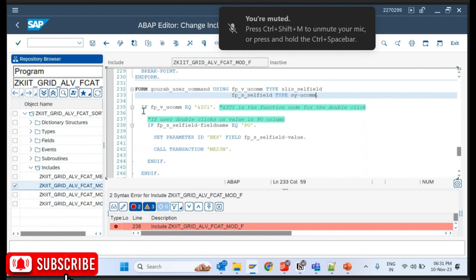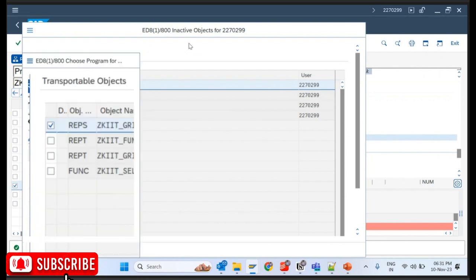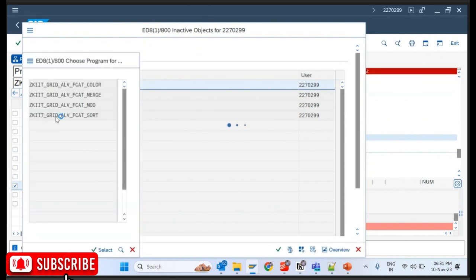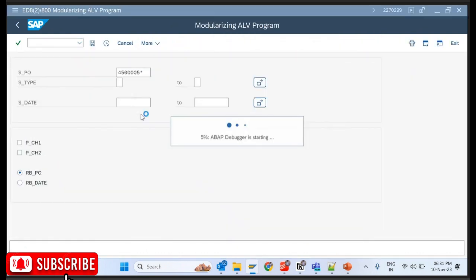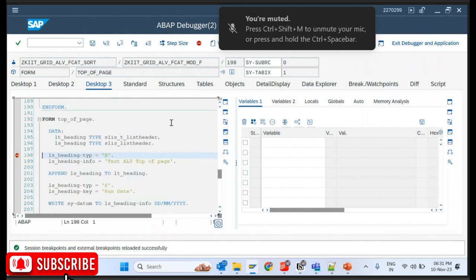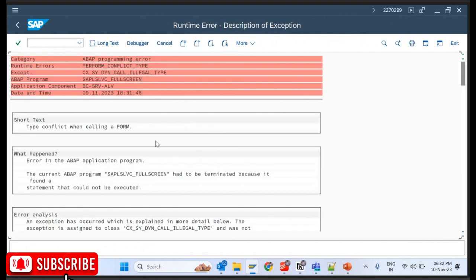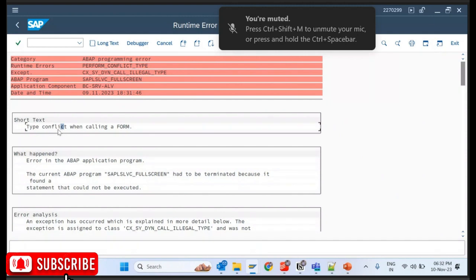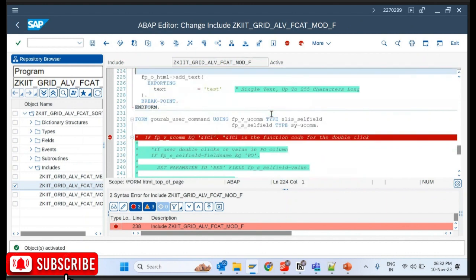Okay, anyhow, let us comment this code. We are not testing the code, we are testing the signature or the parameters. Okay. Let me go here, execute. Double click, dump. What is coming, right? Guys, what is the error? Type conflict. Type conflict. That means the first parameter type and the second parameter type here is not matching.